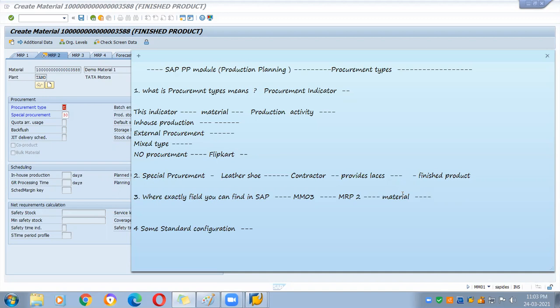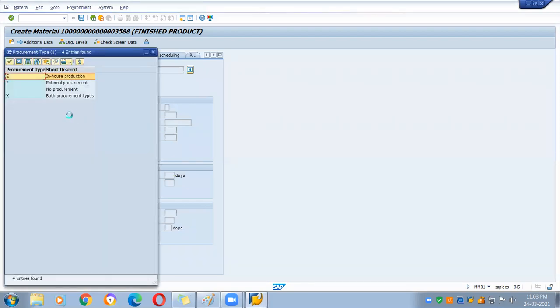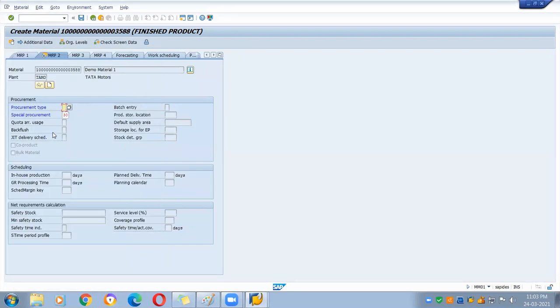And now we have seen that we have a provision to enter either E or F. We can put no procurement, it's a blank. So you can put both procurement types here. So we have this option here, right?